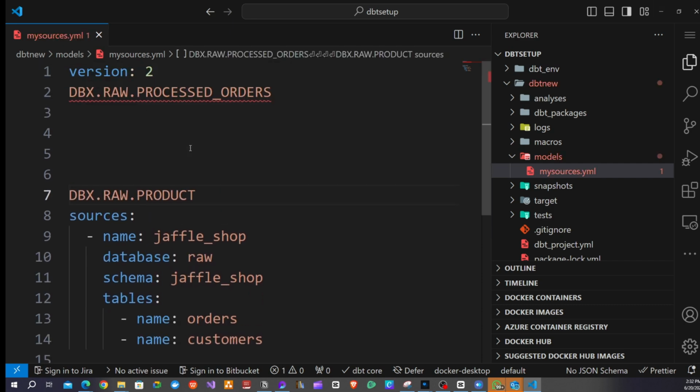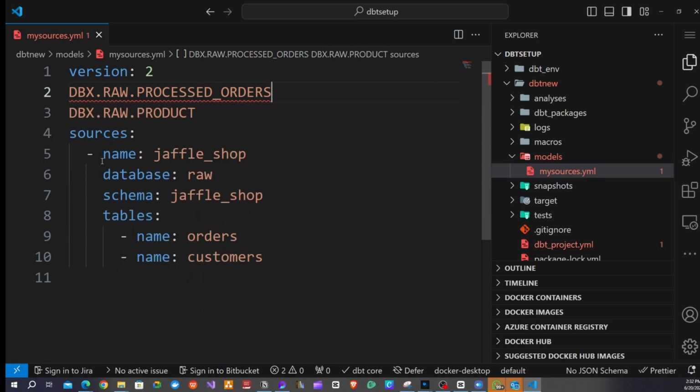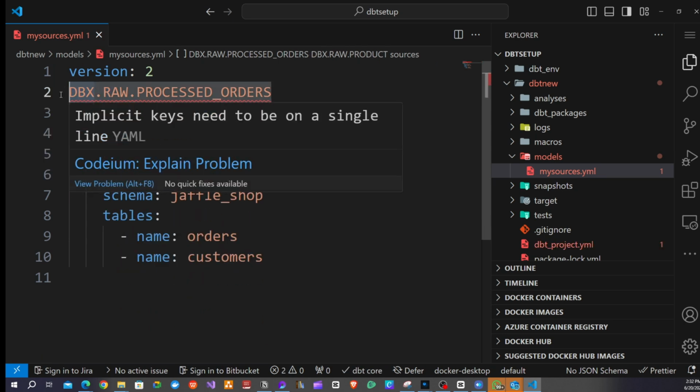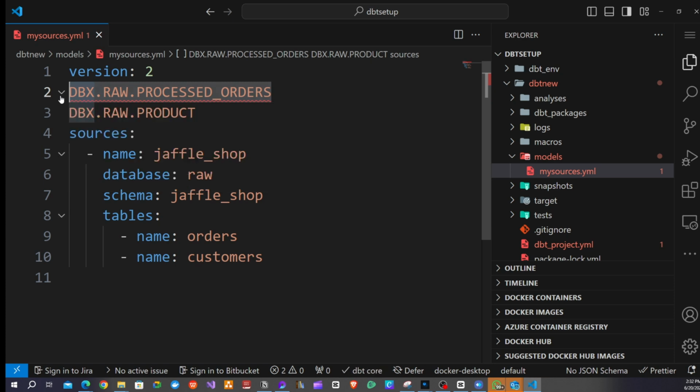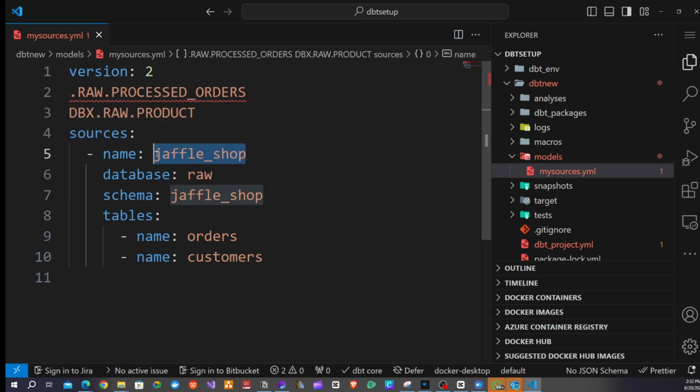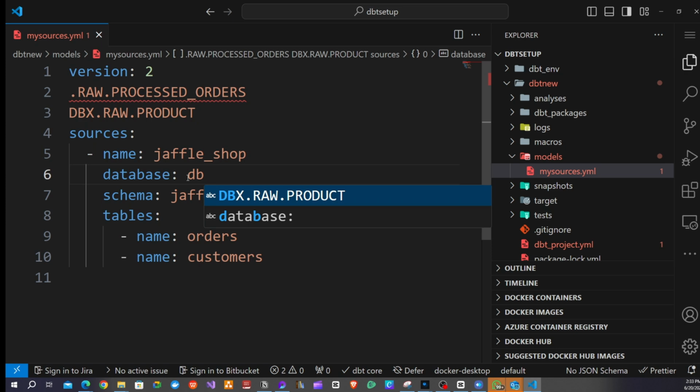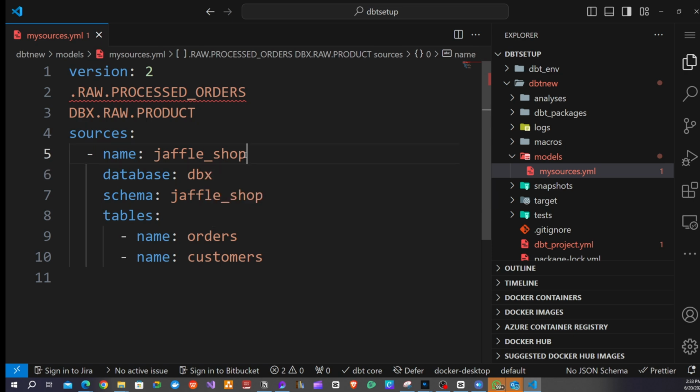So you see, this was the name of our database. I'm just going to put DBX. We can also make it lowercase as well. So for the database name we just need to put DBX. And then the schema name is raw. And then for the name of this one, let's just give it a name called DBX source. So that's what I want to call it.